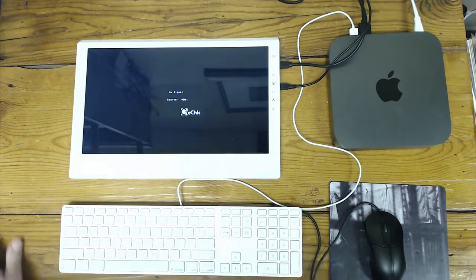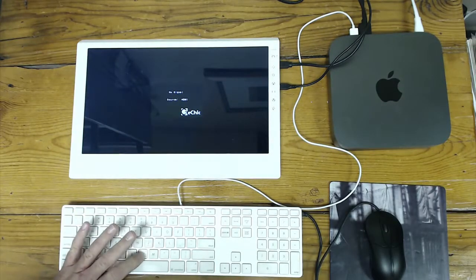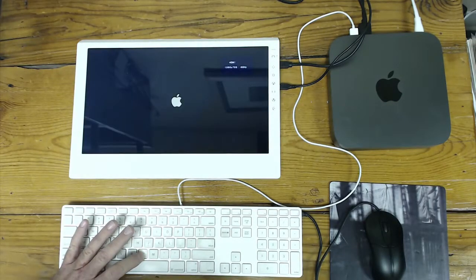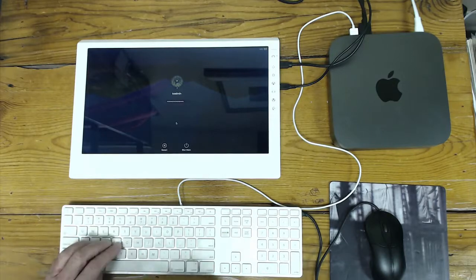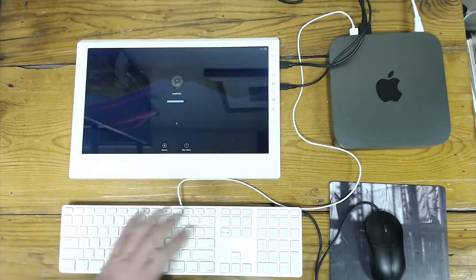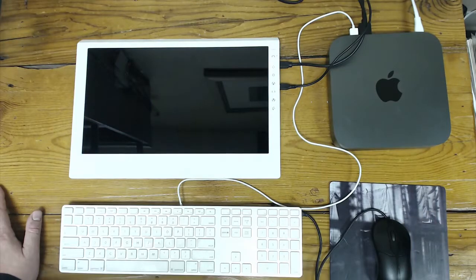So the first thing I'll do is start it up and hold down the N key. So this, of course, is NetBoot, and the Macs no longer support NetBooting. I just want to show when the N key's held down, it's just prompting me to log into File Vault. So N does not work anymore.